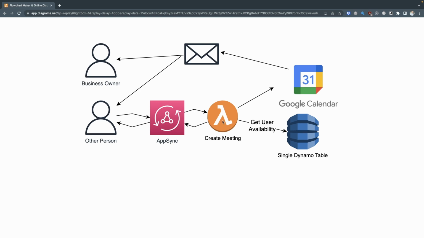From there, the Lambda will make a request to Calendly to add the meeting to the calendar. At this point, if there is a conflict or anything like that, because the calendar itself is updated, that will be handled by the Lambda.